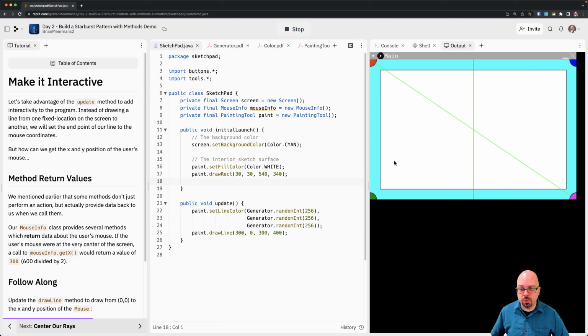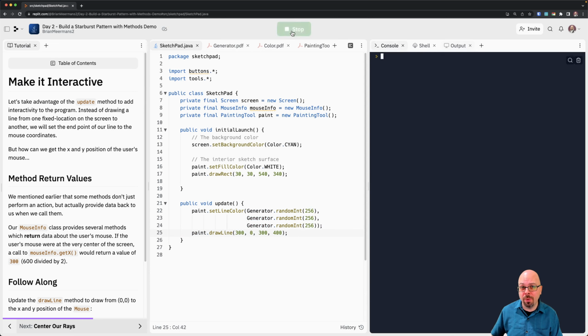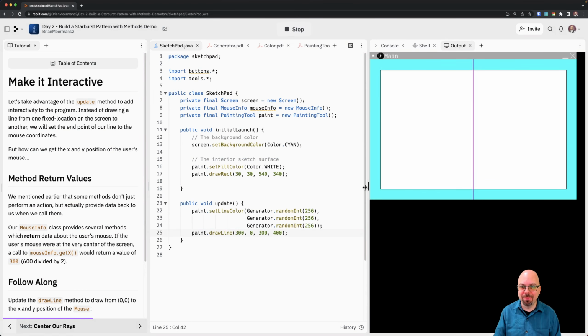We have an interior surface, which is white, and that is happening on initial launch. But by putting something into the update, what that means is that every moment in time, approximately 60 times per second, this code's going to happen. And because it's randomly generating those numbers, we're going to get a lot of random numbers generated. So I'm going to run that one more time, but with my code down here, with only one line being generated. Look at that. We have this completely psychedelic looking line that's just vertical and doing everything else.